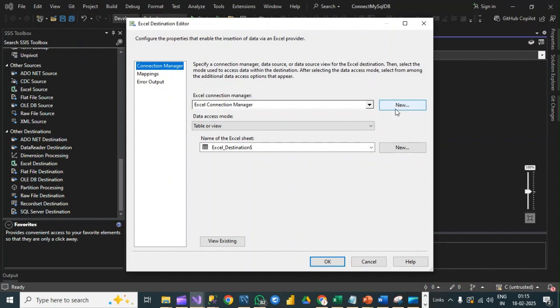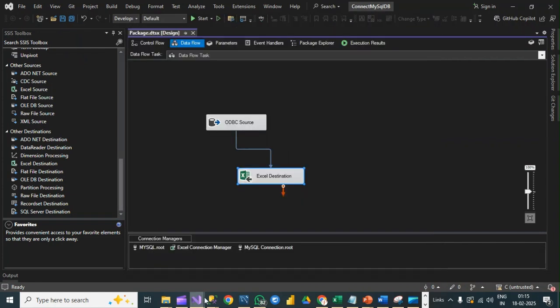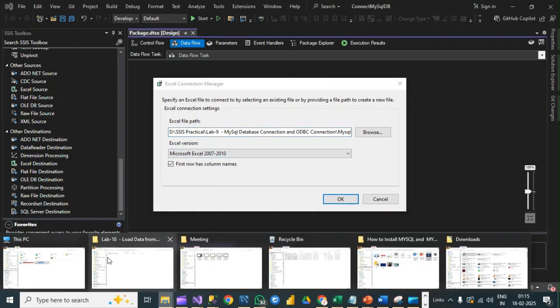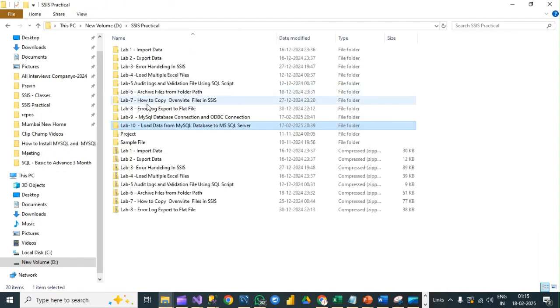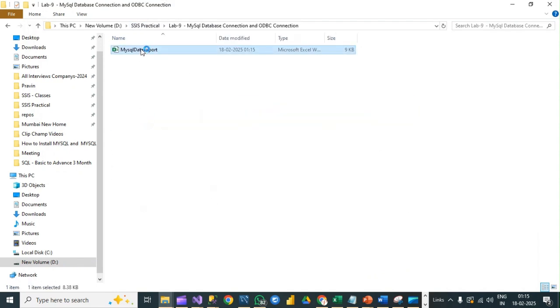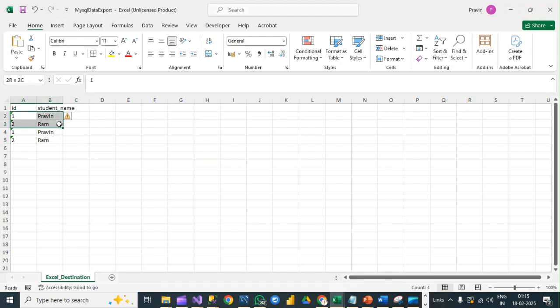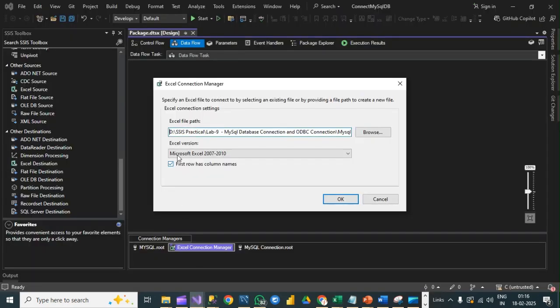If you check the Excel connection, for lab number 9, this is the Excel file. In this Excel file, if you check, previously I imported, so two rows were affected. This way we have successfully completed the connection with the MySQL Workbench database, and we also checked how we can configure the ODBC data source.